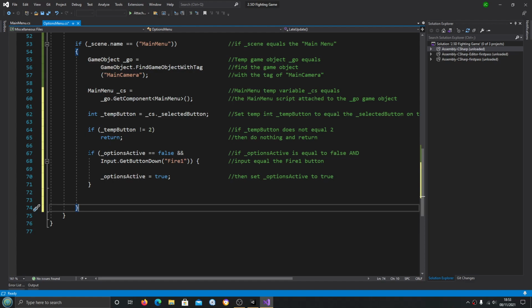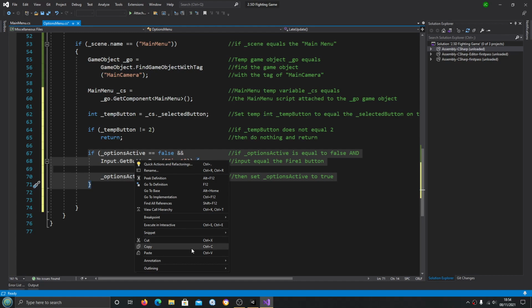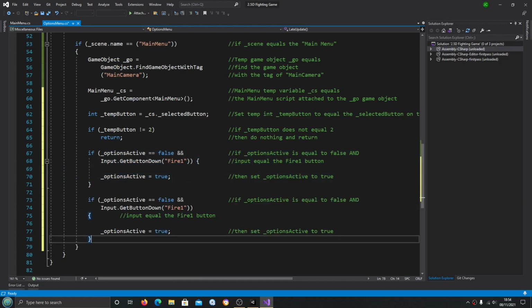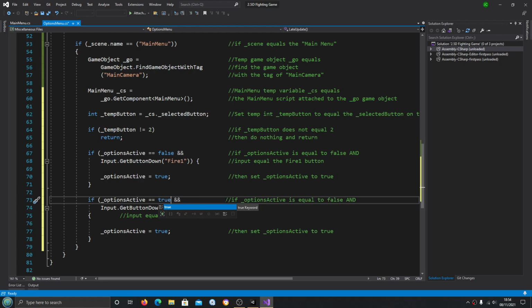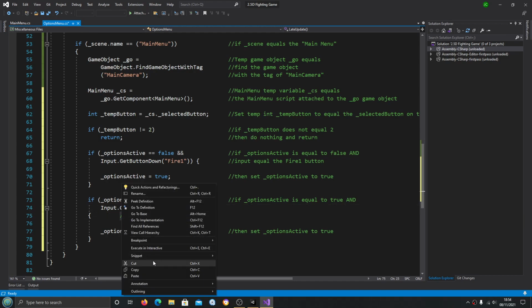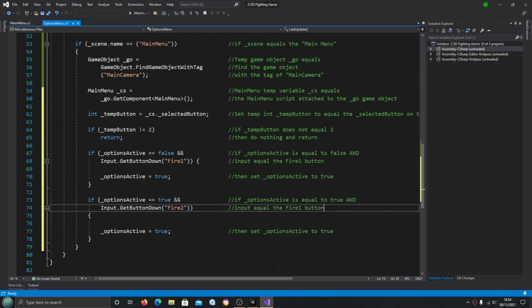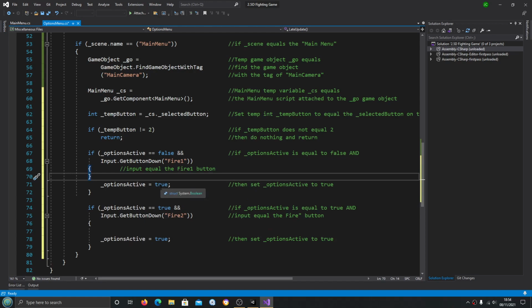So now we'll copy that, we'll paste that in below. So if options active equals true this time, and input equals, we're going to use the fire 2 button this time. So on the Xbox pad, that is the B button, obviously the normal one for going back. So that's what we'll use. I'm just going to tidy this up a bit.